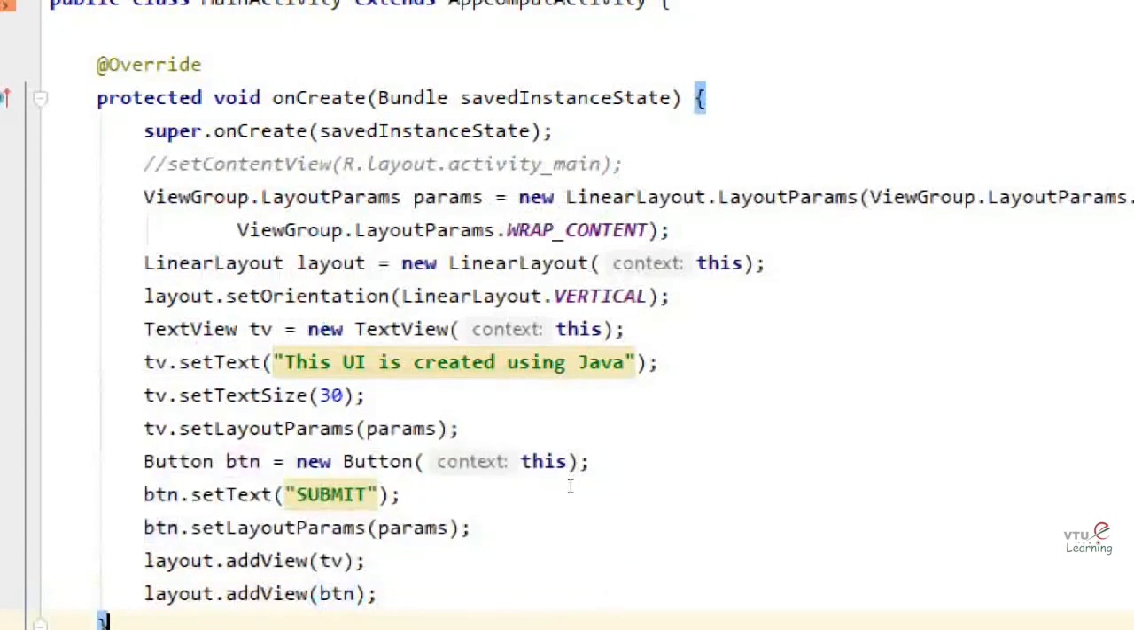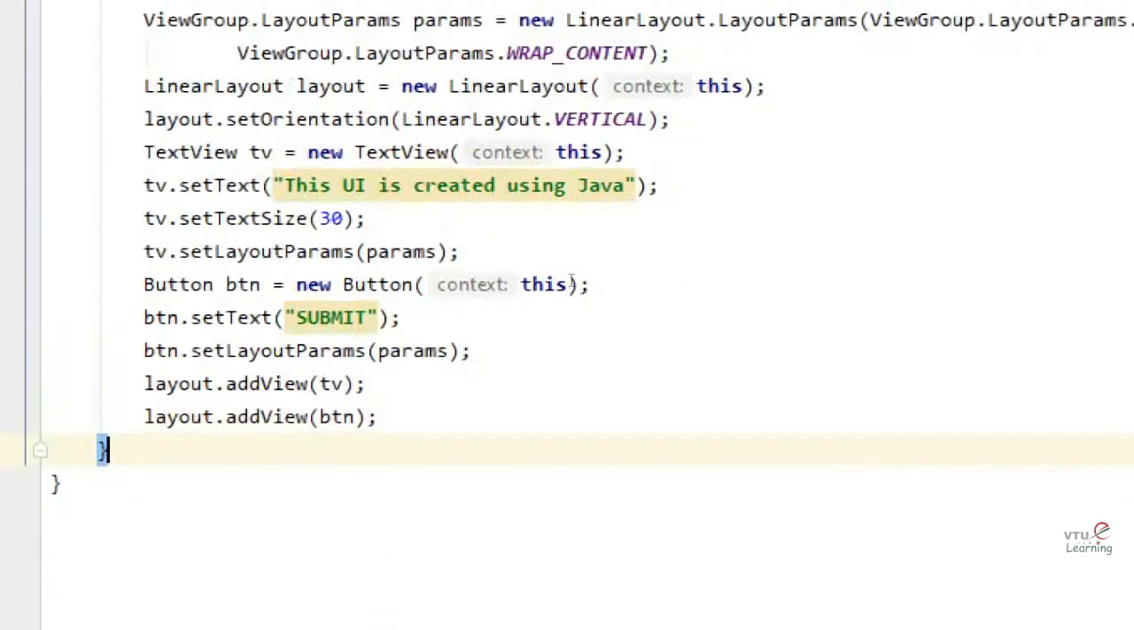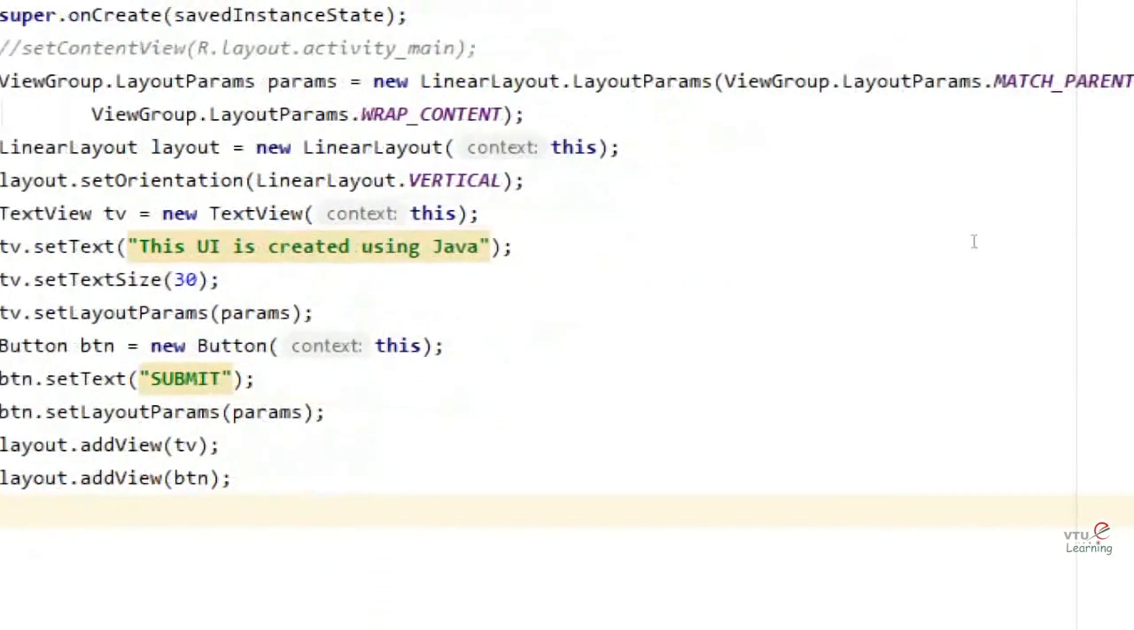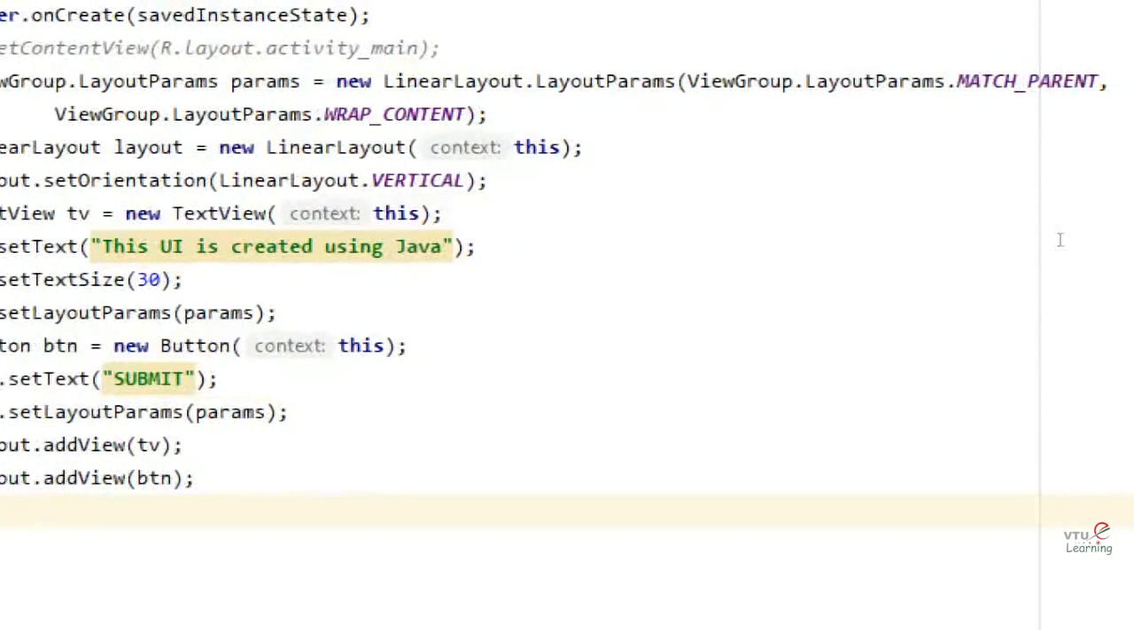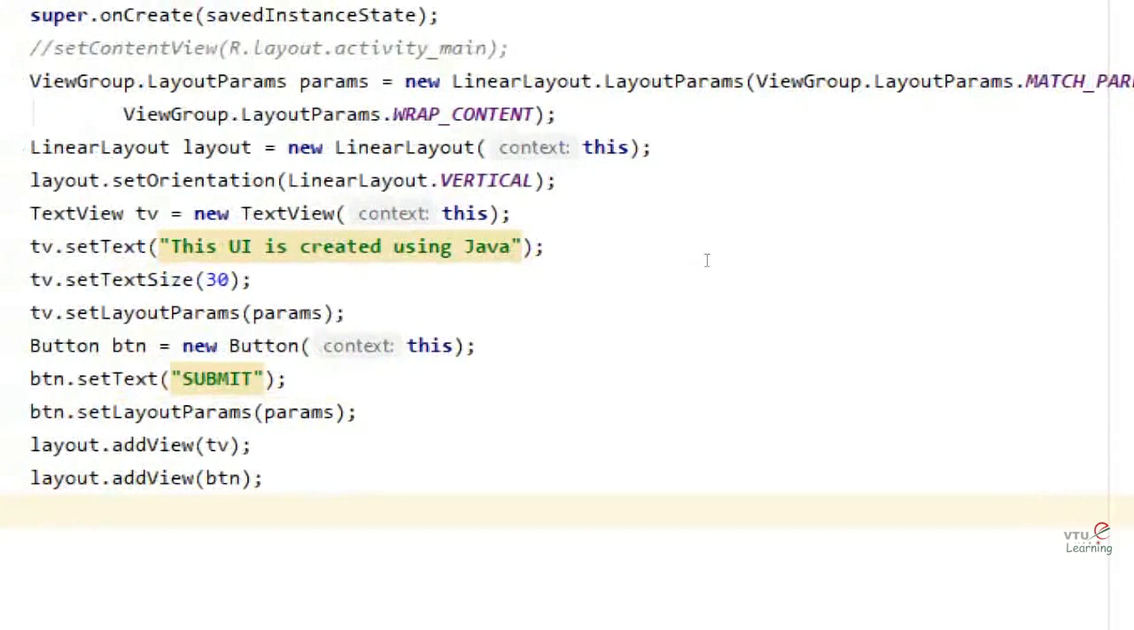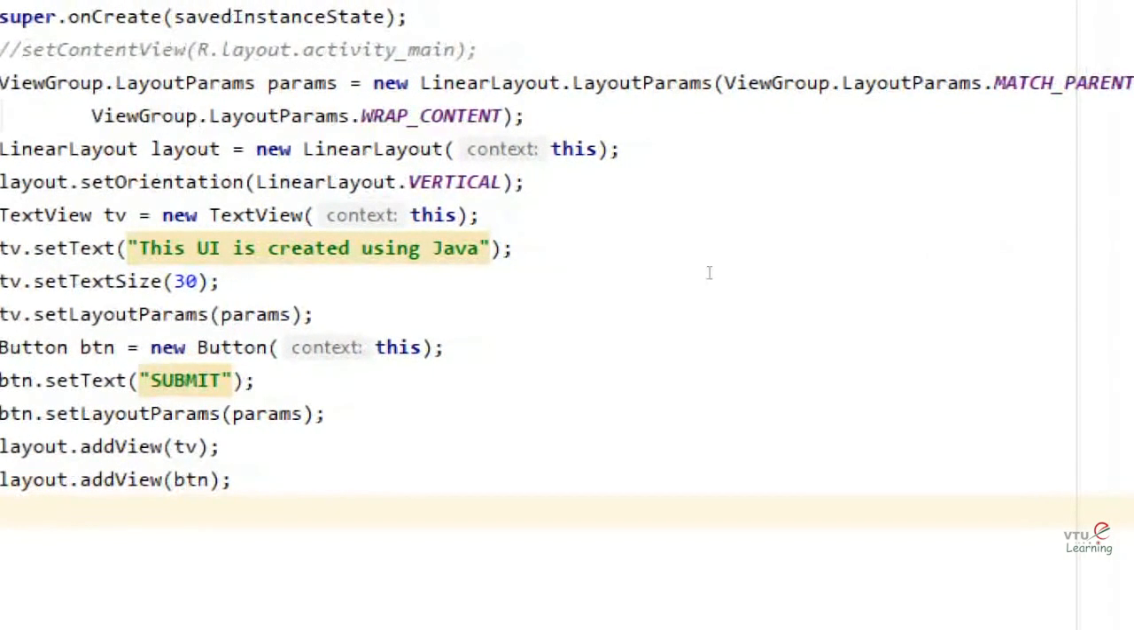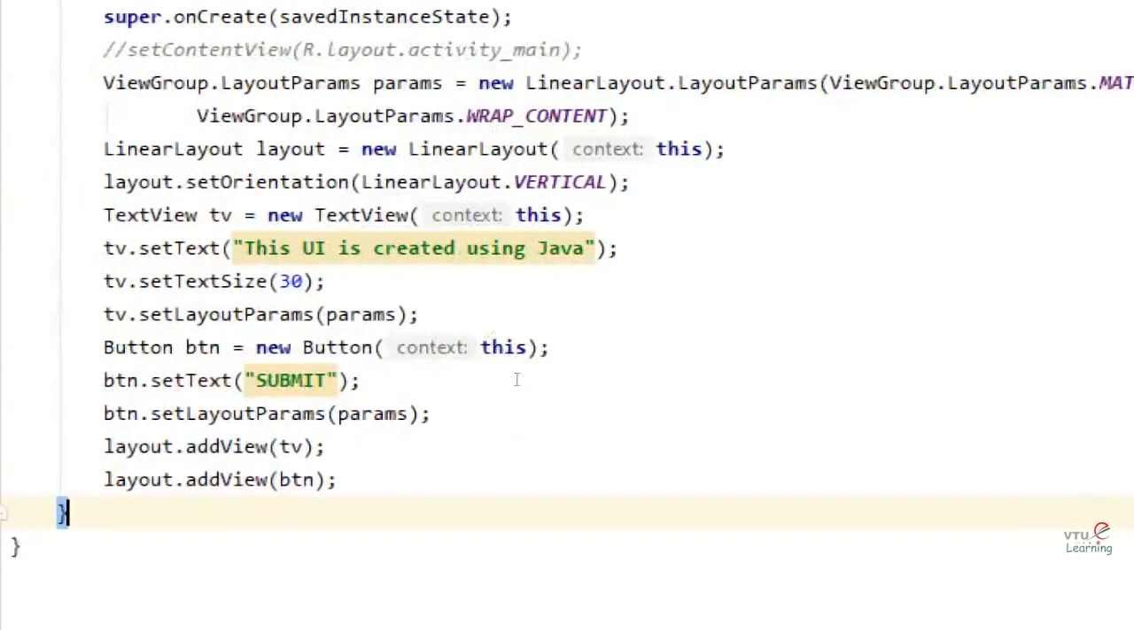Then finally, we have to provide the parameters for the linear layout that we have defined. For this linear layout, the width should occupy the whole screen, that is nothing but match parent. Height should occupy the whole screen, that is nothing but match parent. In place of match parent and wrap content that we are using for components, for the overall layout we are going to use match parent and match parent. That's what I'm going to provide.